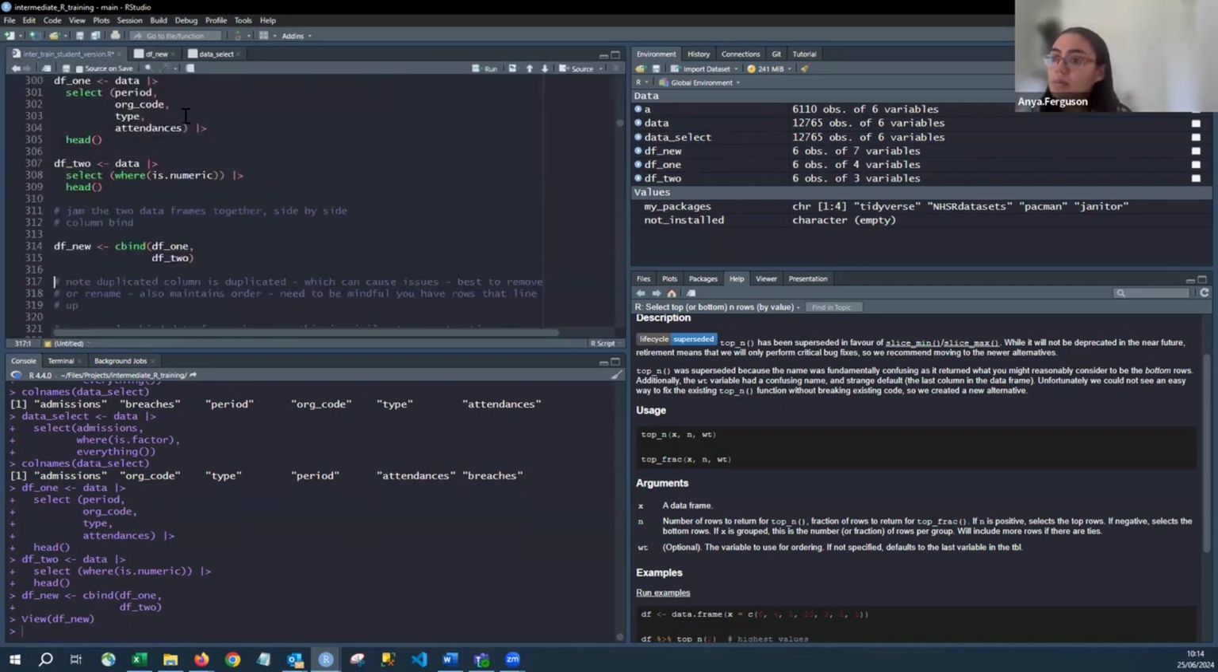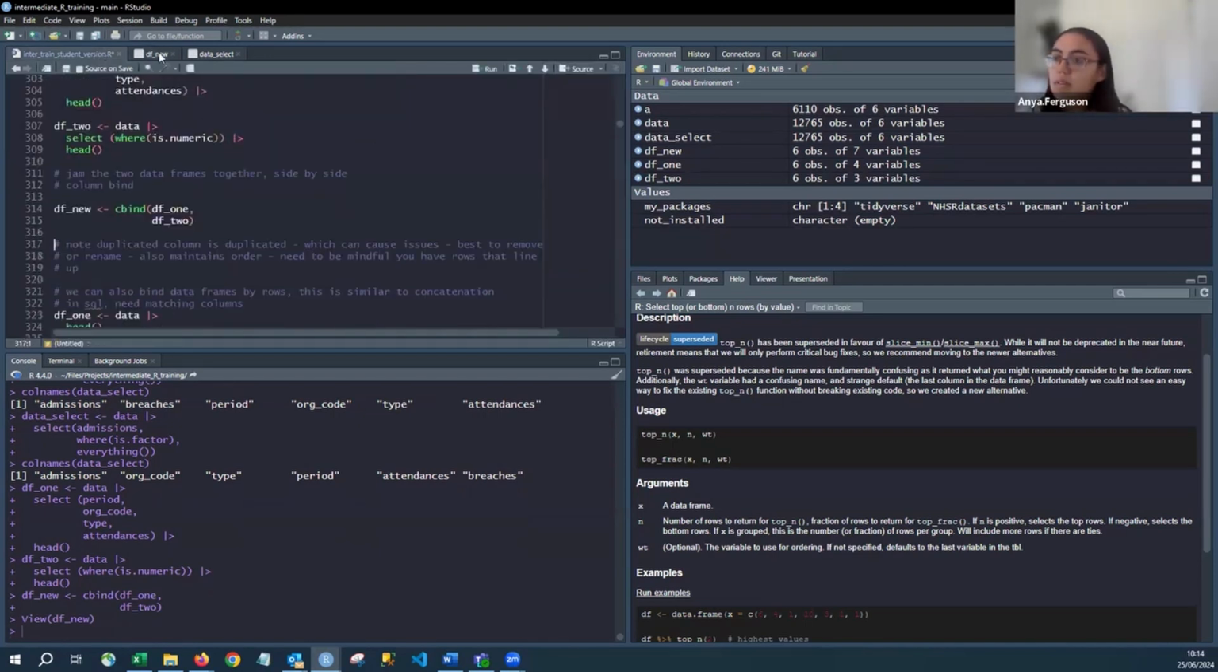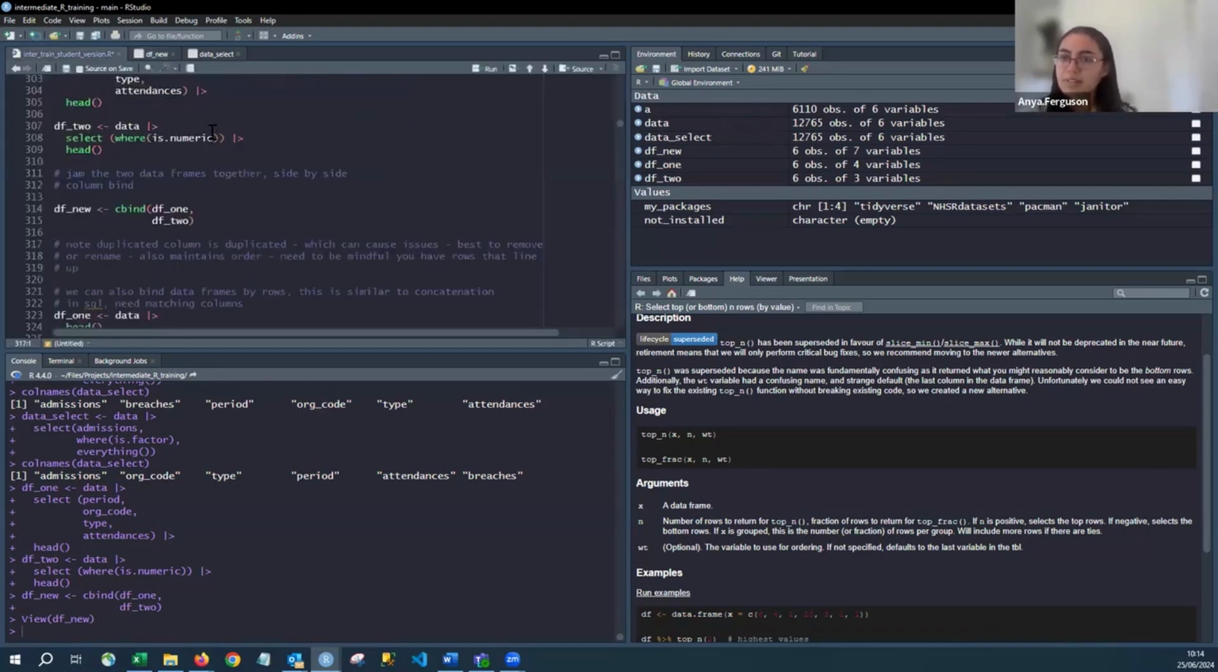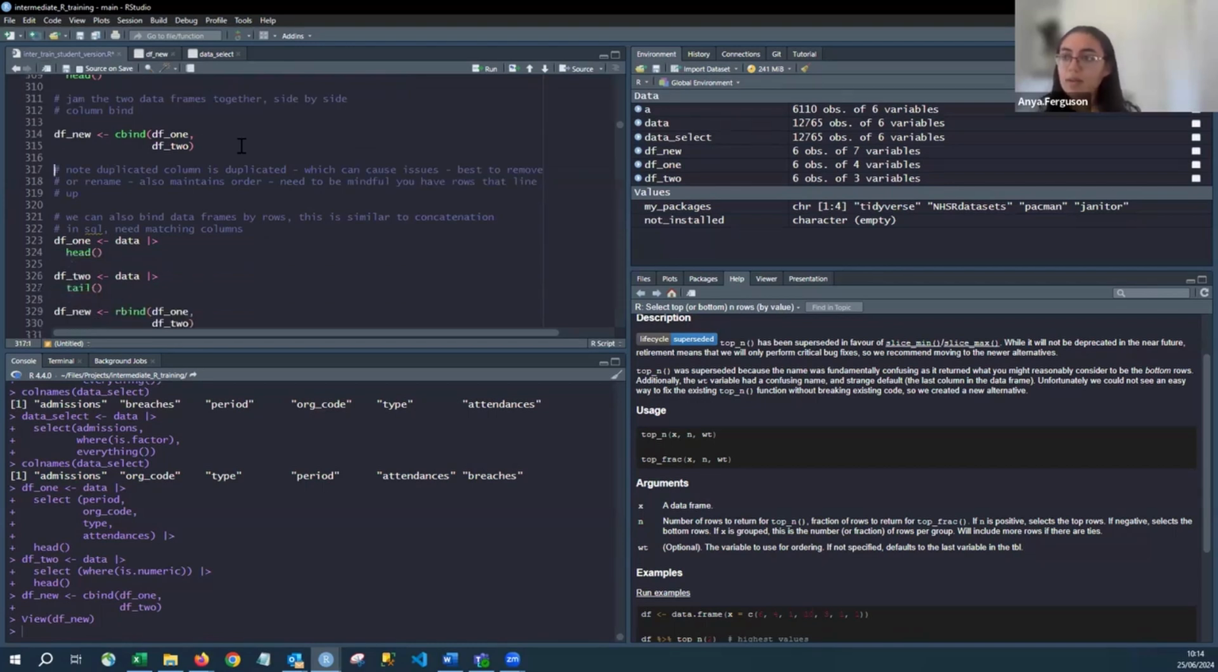Note that the duplicated column is duplicated. We have attendances in data frame 1, we have attendances in data frame 2, and it's just put them side by side because it's not recognizing that they are the same column. But what it does do is rename one of those columns, so this is attendances.1. In some joins, it might be .x, .y, it might be a dot number. So this is jamming two data frames together regardless of the information inside.